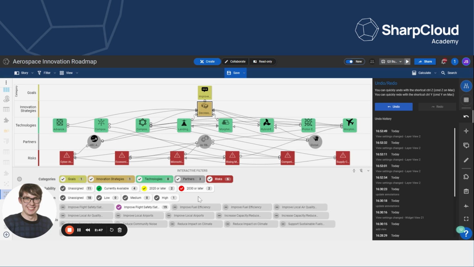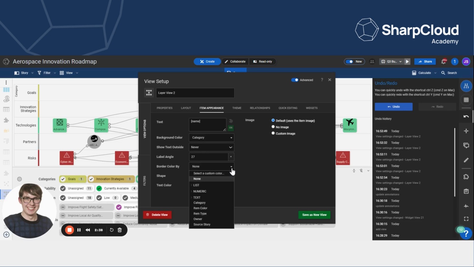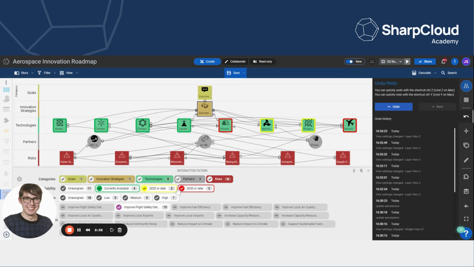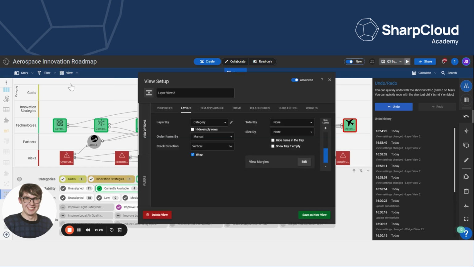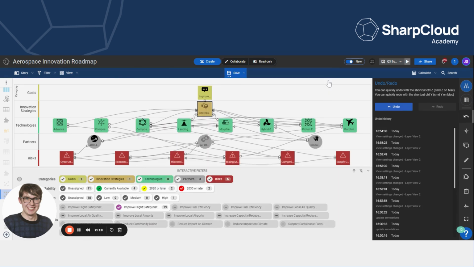Similarly, if this were to be set as the border color, it would then appear around the border. So if I just go into the view setup for the sake of example, and I set the border color to availability, then you can see that this attribute changes to show that as the border color. So those are some little tricks around using those interactive filters to just get a bit of rich information.